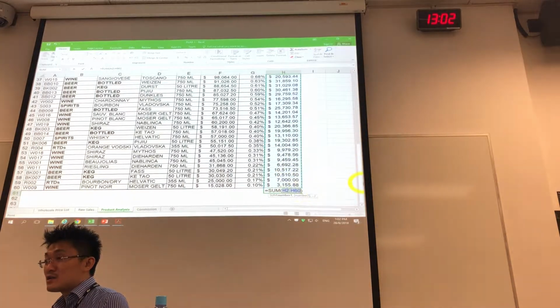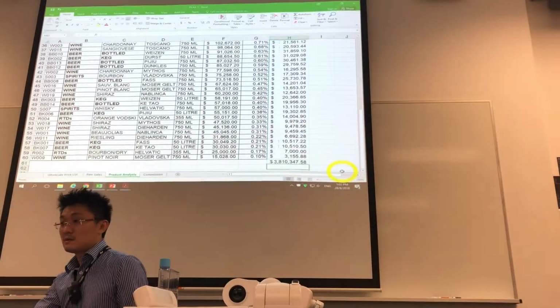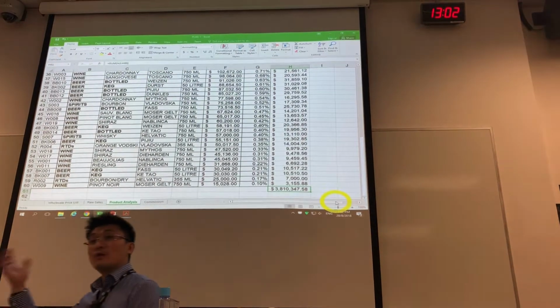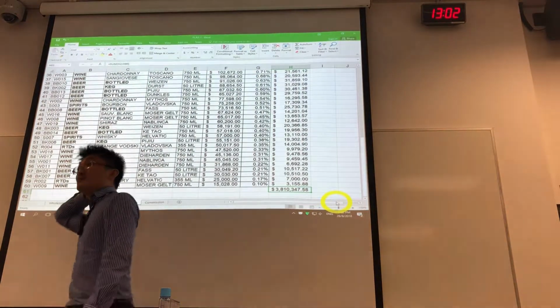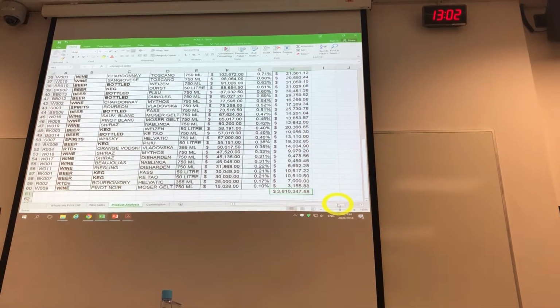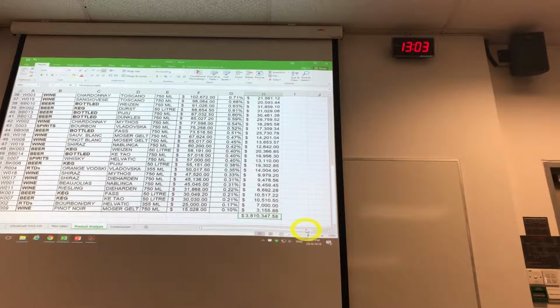Then you check, is it H2 to H60? Yes, correct. Done. Then enter. Okay, so 3.8 million. Done. This is a question that probably will be in the test that I ask you. How do you sum up the value? What is the formula to enter in H61 so that you can sum up the value for all the profit margin? So you choose the correct answer.